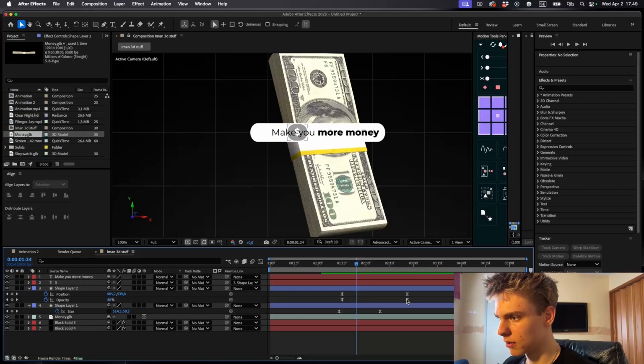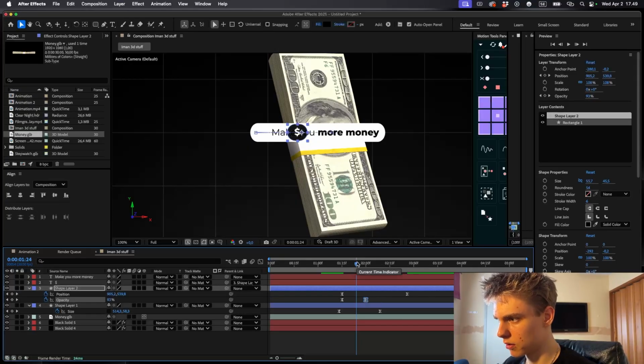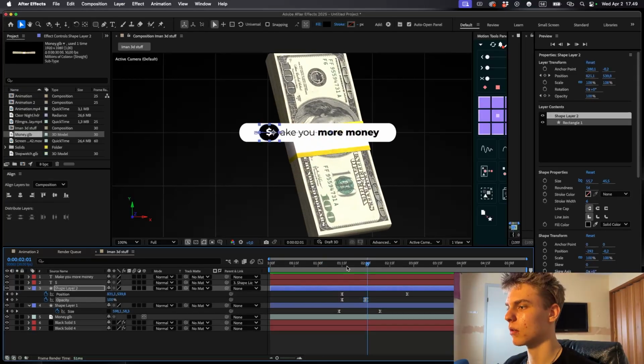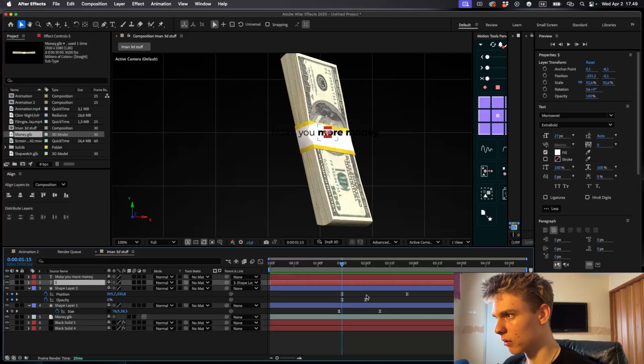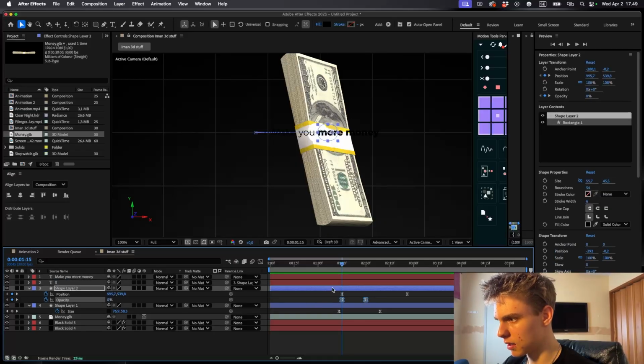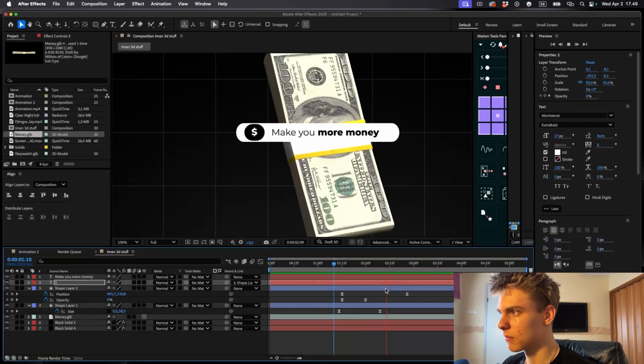What I'm also going to do is make the opacity keyframe shorter. So drag it like that. Perfect. And the opacity actually didn't go to the dollar, so I'm going to copy these keyframes and paste them to the dollar sign. Perfect, that looks good.